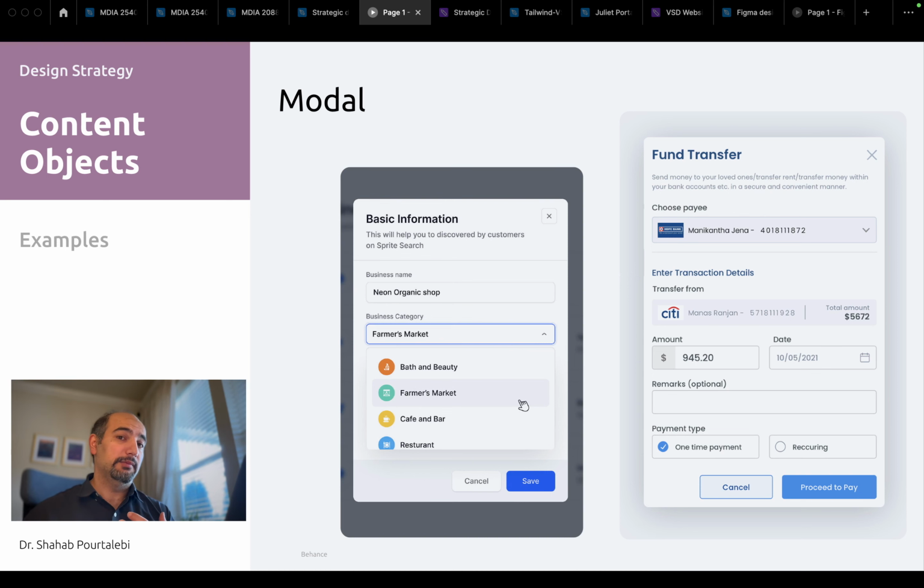Then when I'm creating my mid-fidelity prototype, I would know which one to use and which one works best, because I've seen some best practices and some standard UI elements for my content objects. It would help me make a much more informed decision to choose my content objects or UI elements in my design.